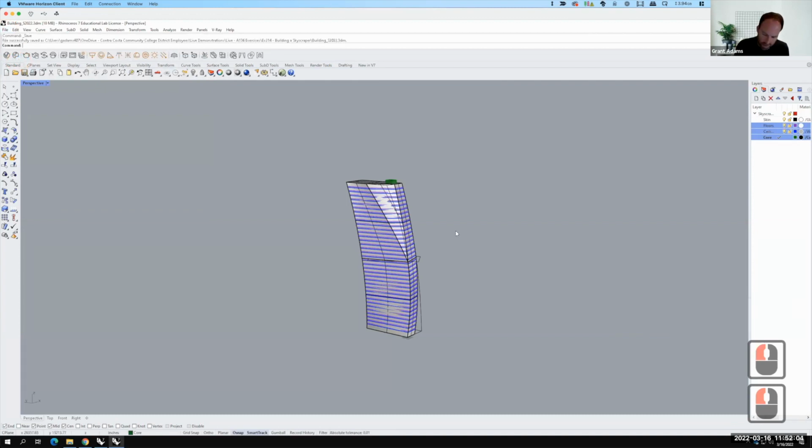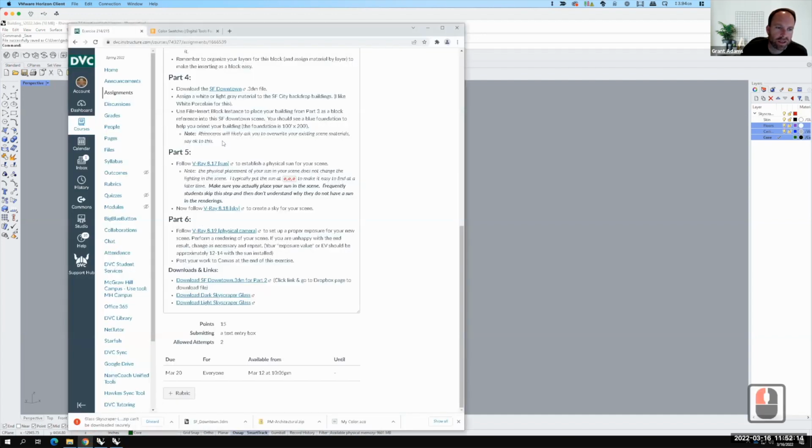I'm not doing the texture mapping. We'll spend some time doing the texture mapping next class and fine tuning it because I know I'm running short on time. So the next piece that I need to do is go ahead and download the SF Downtown model.